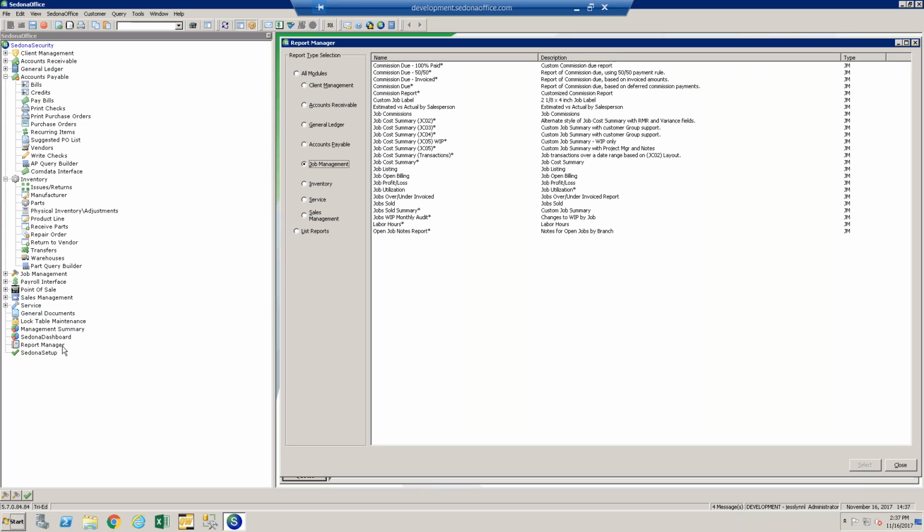I can show you though. In answer to the first one, I can show you in here how to run the reports. So the reports are under Report Manager. It's not in Job Management, it's in Report Manager. You go to your Job Management reports, and then here they are all listed, the same ones we just looked at together. Job Cost Summary, 02, 03, 04, Estimated versus Actual, your WIP Monthly Audit.